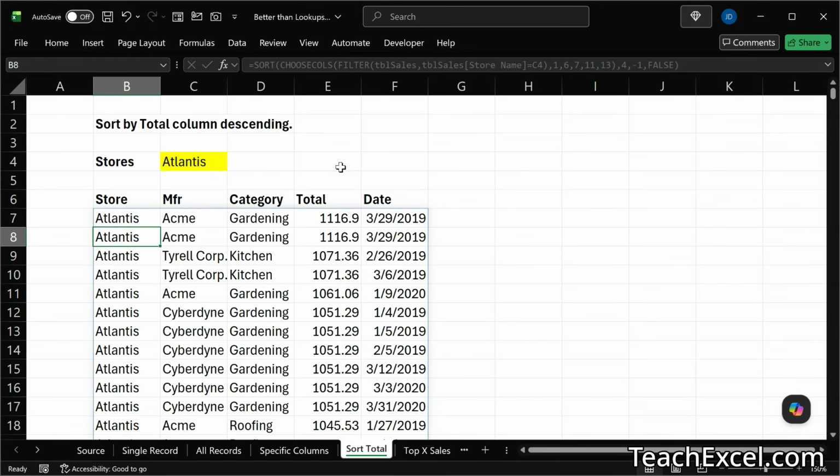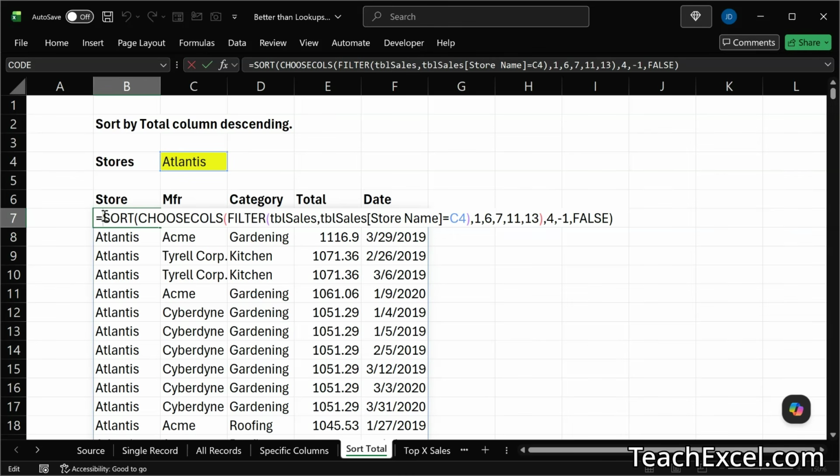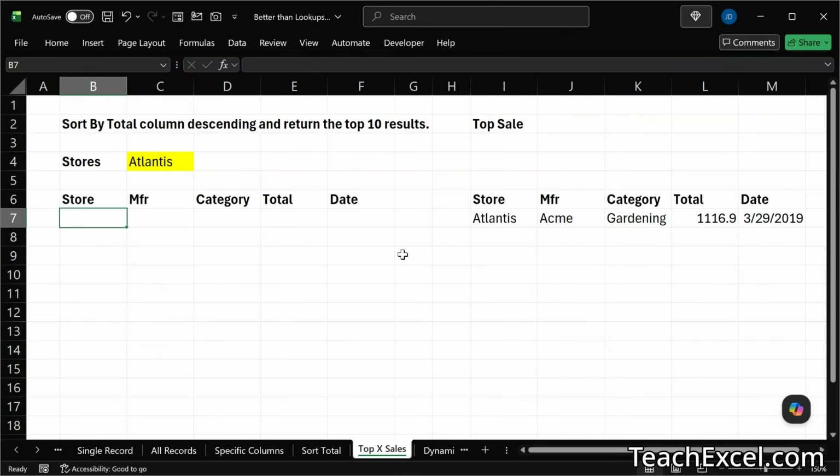Let us get the top sales now. I'd like to get the number 1 sale. I'd like to get the top 10 sales. So let's take this that we have working, select it, copy. And you're going to love how easy this is. Equals TAKE. Returns rows or columns from an array start or end. What is our array? We've already got it. Paste it in.